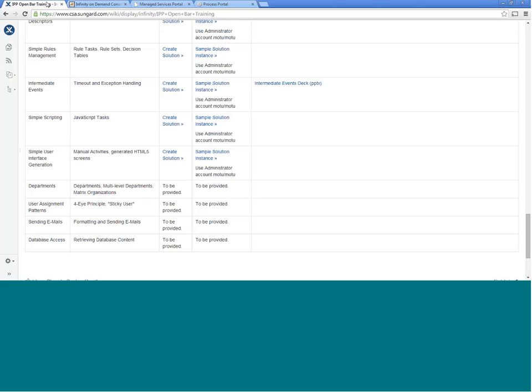As usual, just a few housekeeping notes. The solution template for today's session is documented and available on the OpenBar wiki page, and so is the test solution instance. You can use the already deployed solution instance on the Infinity on Demand environment to log in, test and play around with the items from today's training unit. Okay? Excellent. I assume all of you can see my screen.